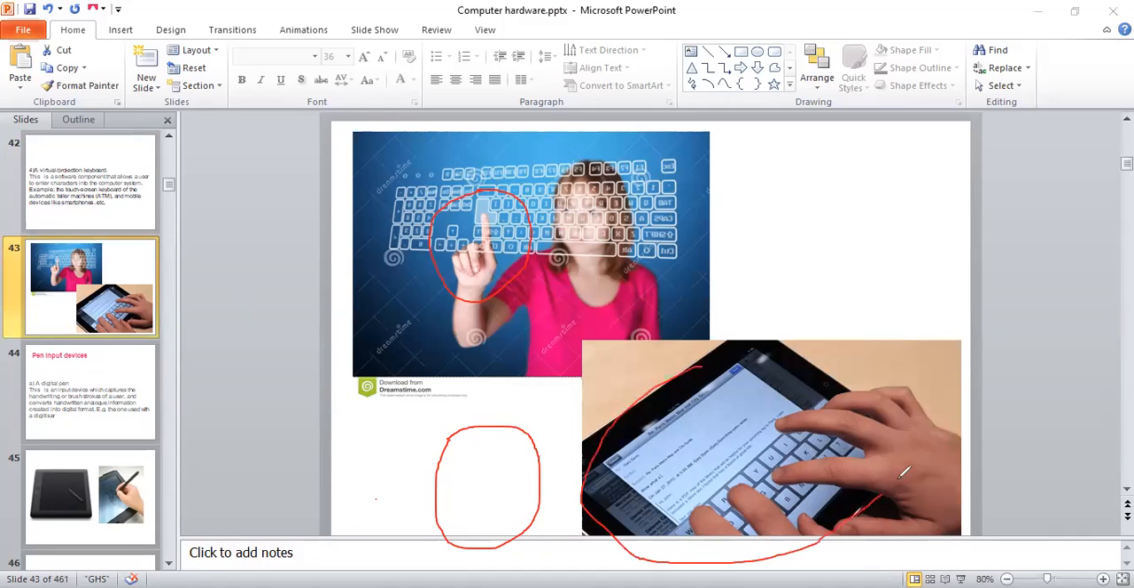You cannot lift it up and say this is the keyboard, but you're typing and you're making an entry. The same applies to this lady up here, making an entry. We call it virtual because it's not a physical keyboard that is applied in day-to-day life.